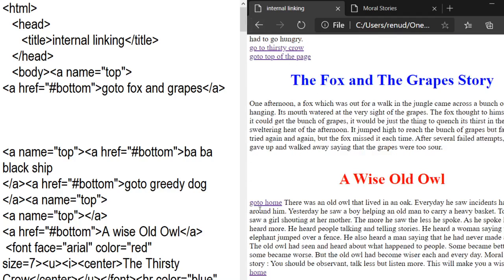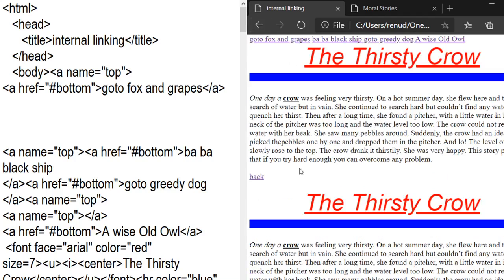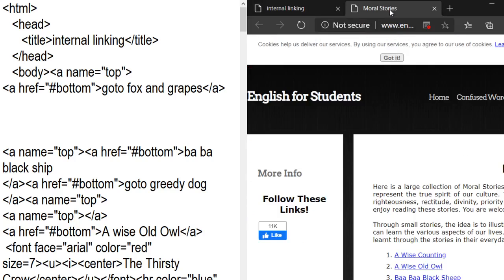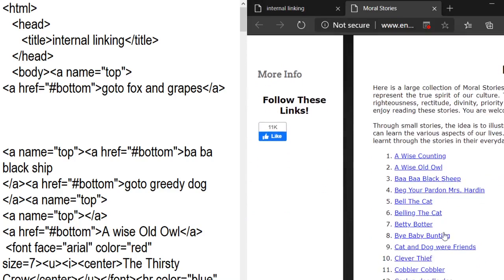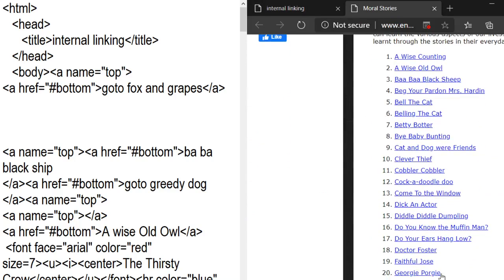You can see here, go to home. Here we display go to home. When you click on here, you can move to the top of the file. For example, in other web pages you can see so many links on the page: Avis counting, Avis old, Baba black sheep bag.